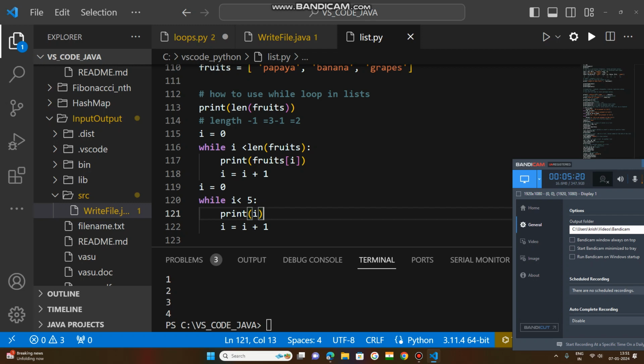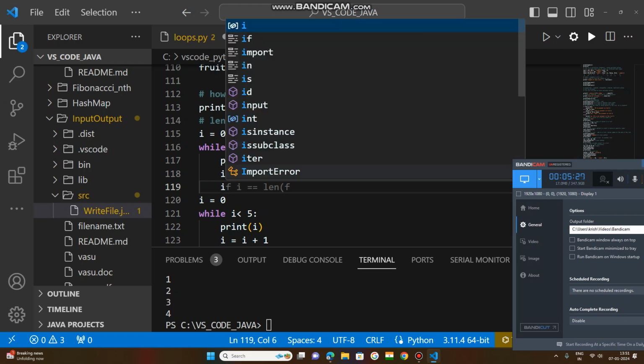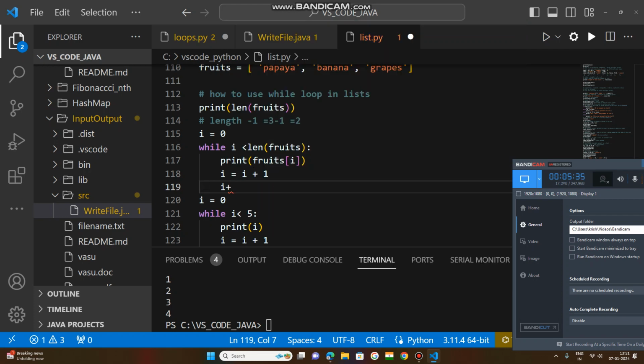One more way: whenever we write i is equal to i plus 1, we can write this code as i plus equal to 1. Both are the same. You can write it like this. If you keep the other in the comment section, there is no issue. The code will run as it is.